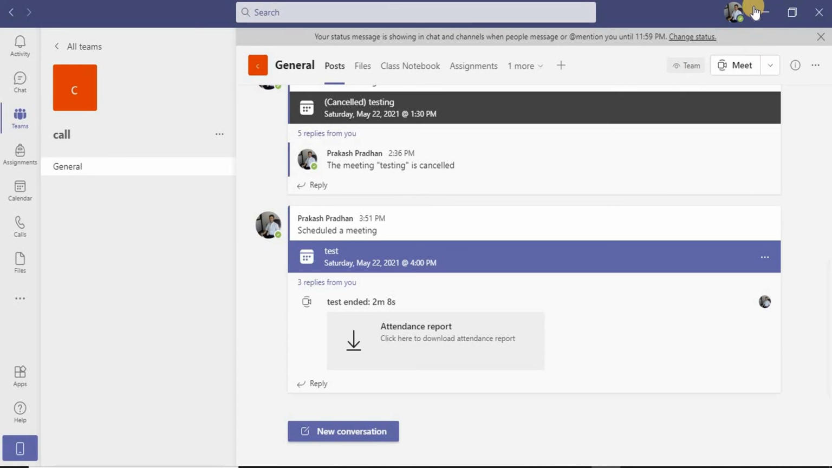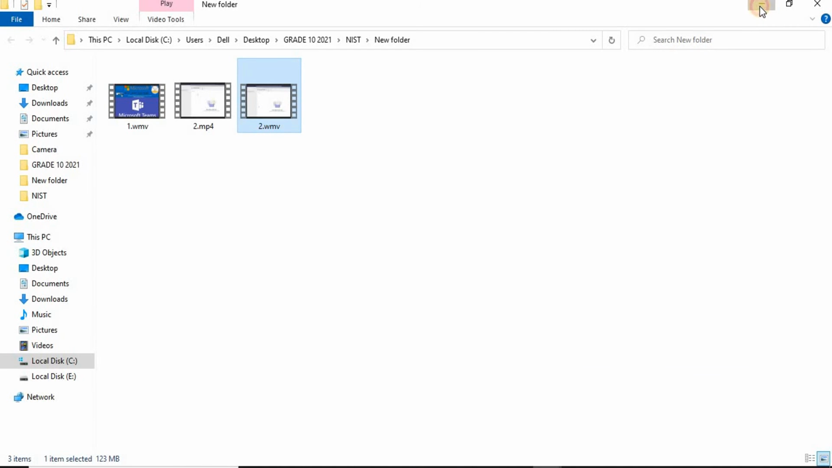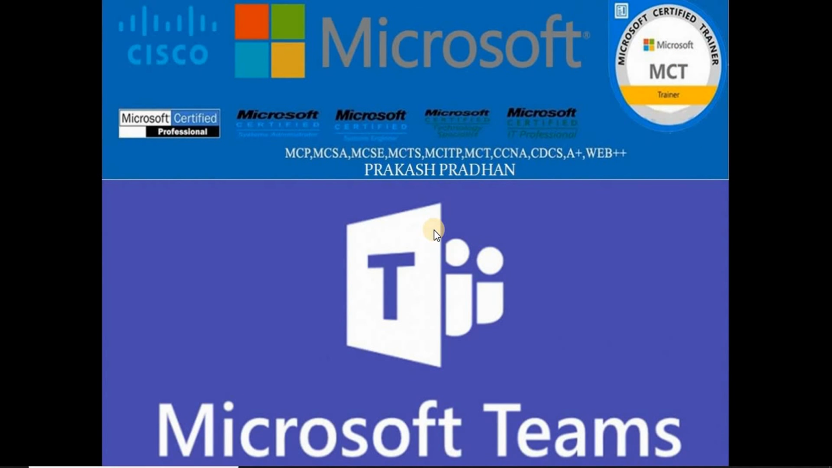Okay, so I do believe it was a brief introduction for you all, in order to understand how this Microsoft Teams account can be created and the basic settings that are required before you assign any kind of class in your teaching and learning tool.